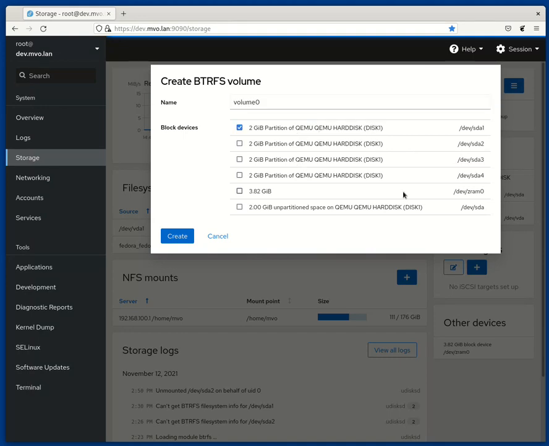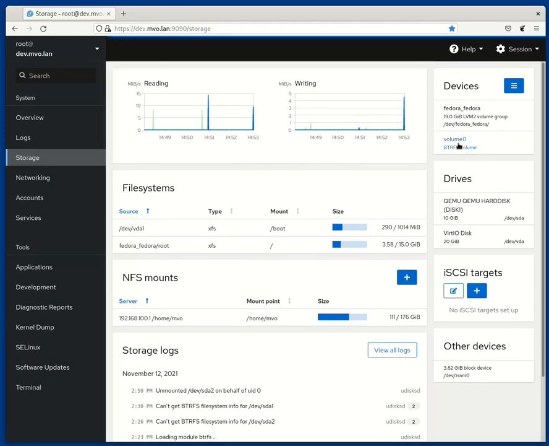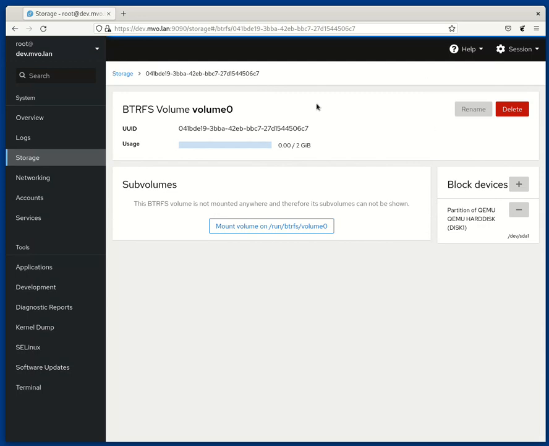And there are a couple of partitions here on the same disk. That doesn't make sense, but we will use those as multiple disks for a single BTRFS volume. But we start with one. So it appears here like a volume group, for example, and it looks like this.